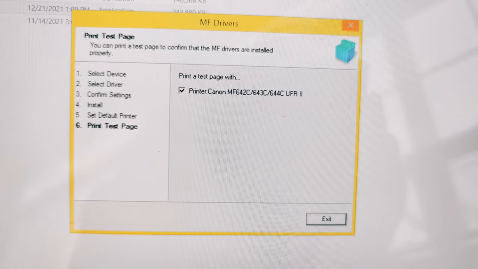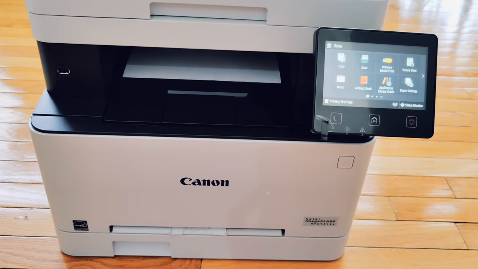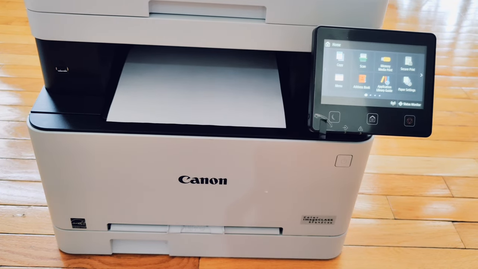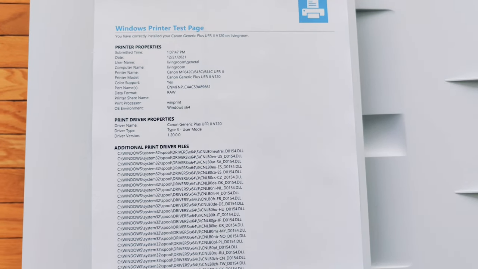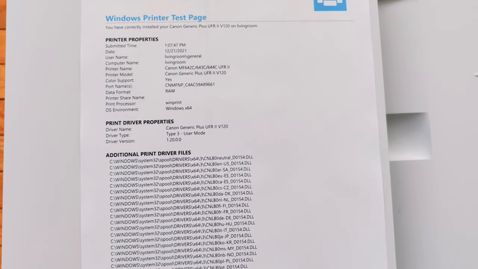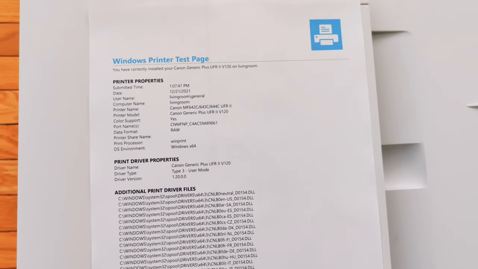This is from the device you are connecting it from. And as you see, that is our Windows printer test page, so it works perfectly amazing.